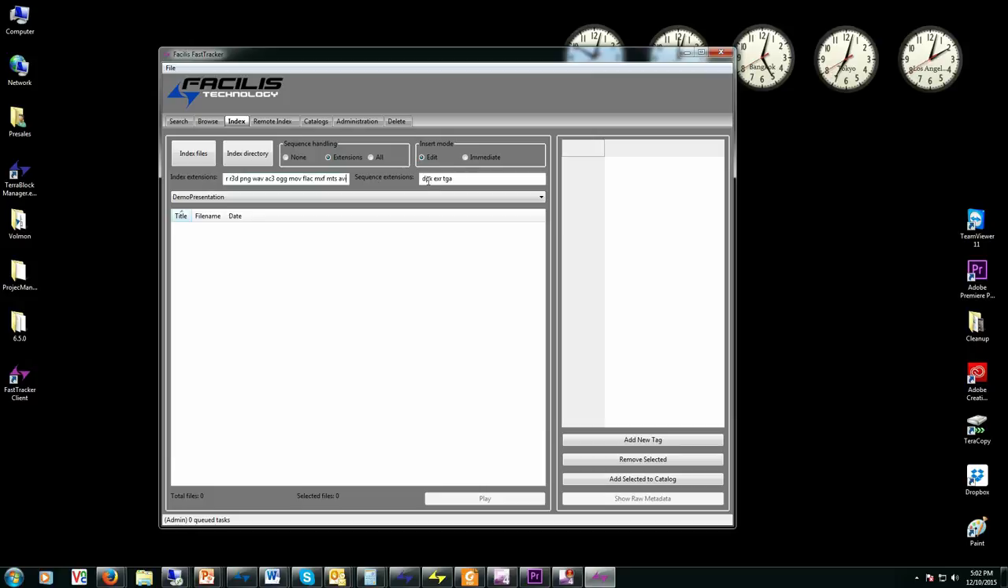Now, sequence extensions for sequence handling are different. That means that DPX, EXR, and TARGA files would automatically be seen as a single clip sequence if they are numbered files. That's important to know because for DPX files, of course, you don't want to log 1,000 different clips. You want to log one clip that's 1,000 frames long. Sequence handling can either be set to none if you know there's no file sequences, extensions, so it goes by these extensions, or all. So anytime it sees a sequential file naming structure, it automatically makes that a single clip.